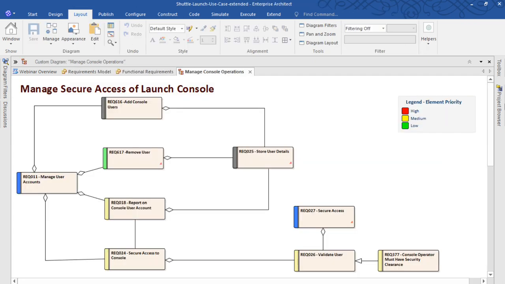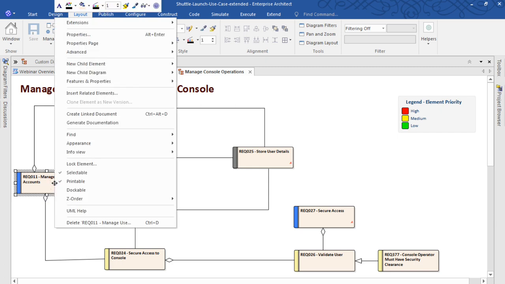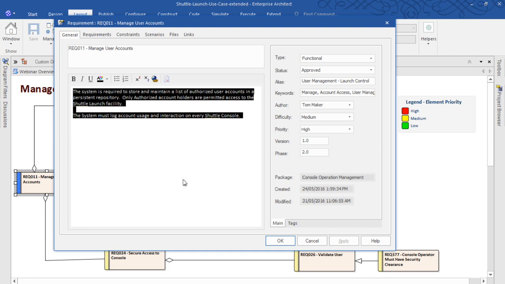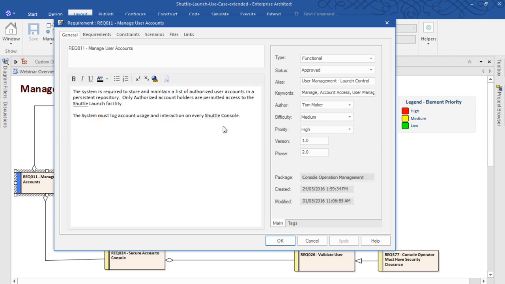The requirements diagram on screen is used to convey visual information about the status of each requirement, while the connectors describe the relationships that exist between the various model elements. Each requirement includes a name for identification, a detailed description, and can link to glossary terms to ensure the requirement's definition is well understood by all stakeholders. The main tab contains rich metadata that describes properties such as type, status, author, difficulty, version, and phase.